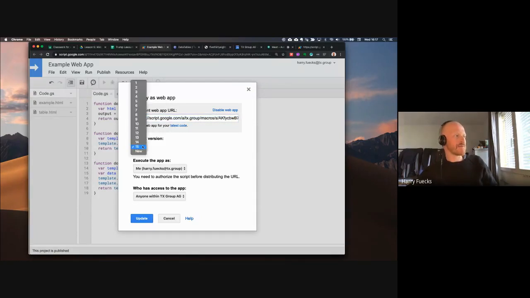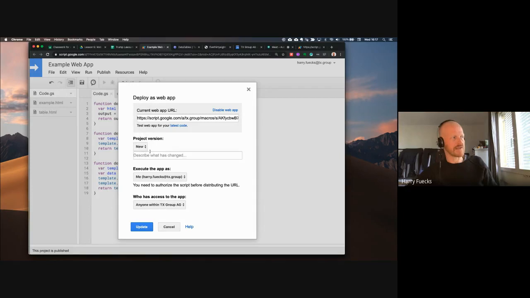Every time you update your code, you need to use this thing to create a new version. So what happens is each version is remembered in the state of your code, but because the content is public and there might be someone using version 10, it allows you to keep that version alive if you need to go back to it. But every time you make an update to your code, you need to select new, and you could optionally put in a description here.